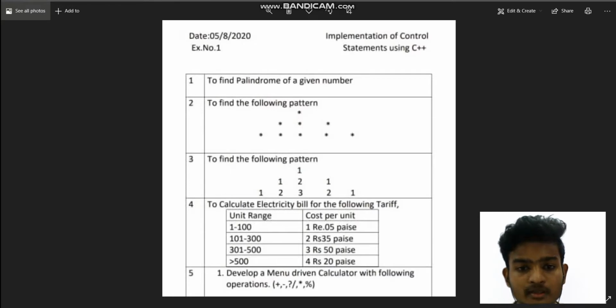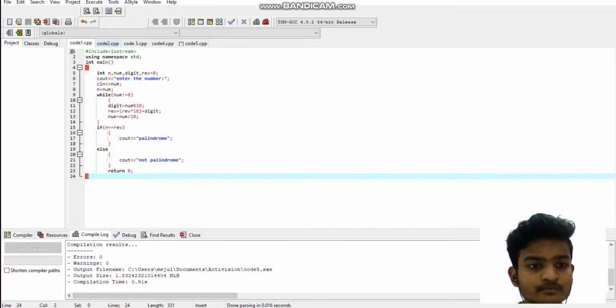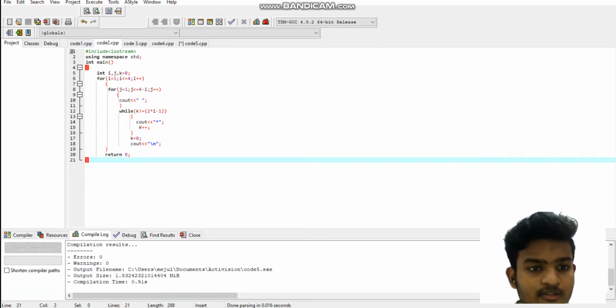To print the following pattern, we want to print like this. This is the sample output. Let's move on to the program. This is the program for that. This is the header file.